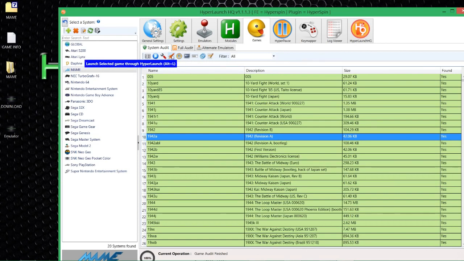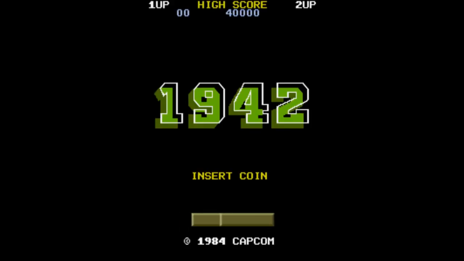So to get it to work, we press that one to actually, what's it called? Audit. We've audited the database that we hold with the games that's in our hard drive. Now this little rocket here says launch selected game through Hyperlaunch. So what we're going to do is, we don't need our Hyperspin at the moment, we're just going to test that the actual game works with Hyperlaunch. So click on this, please don't show an error. Boom, get in, and there you go.